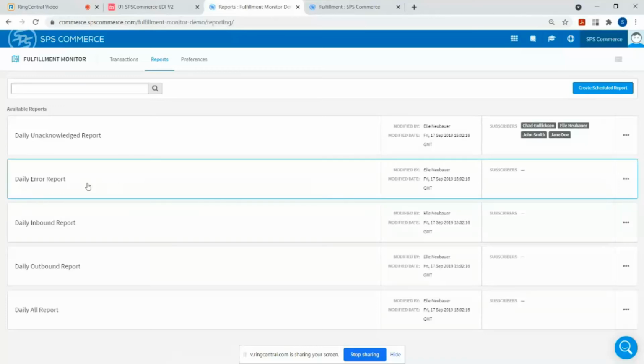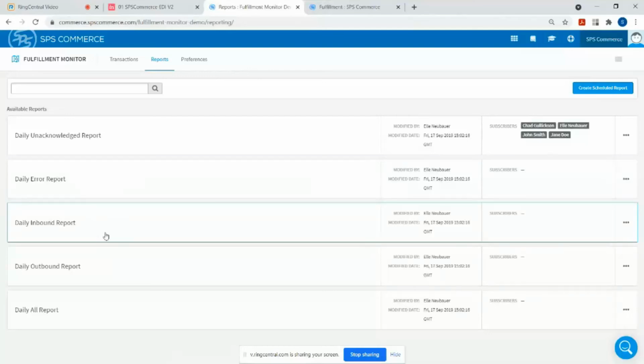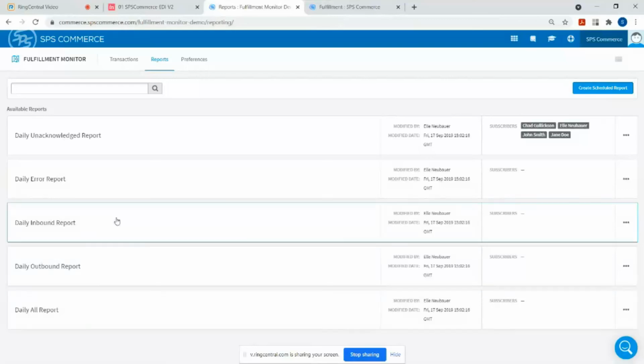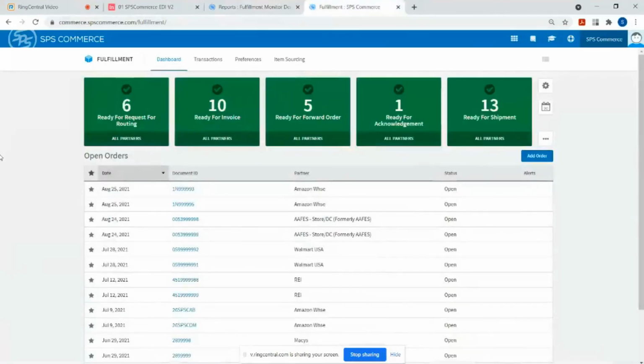Same with daily error reports. So if you sent, again, 100 documents outbound yesterday and 2 of them had some sort of error that SPS Commerce processed, then you would have a daily error report to easily see those on an exception basis. And then there's just some general transaction volume reports as well. I won't get into too much of this.